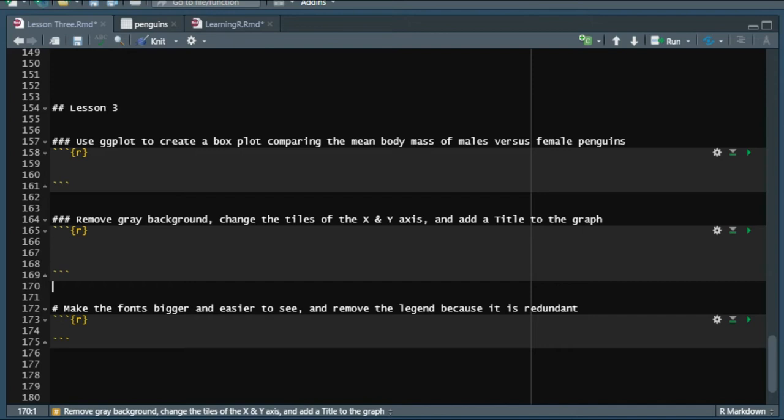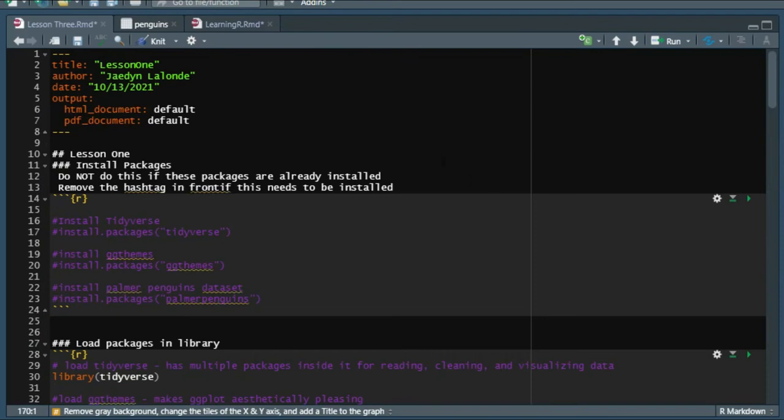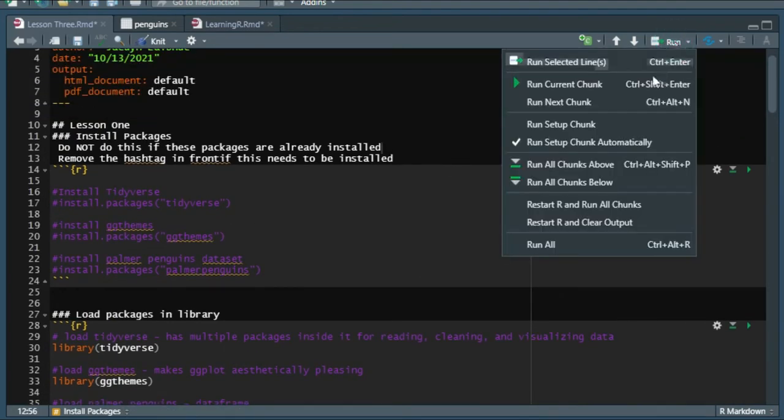In today's lesson, we're going to learn how to use ggplot. First thing we're going to do is scroll all the way to the top and rerun the code from the previous lesson. In the install packages script, I commented that out so it won't run again because I don't want to install my packages twice. So what we're going to do is hit the run button in the upper right corner and hit run all.